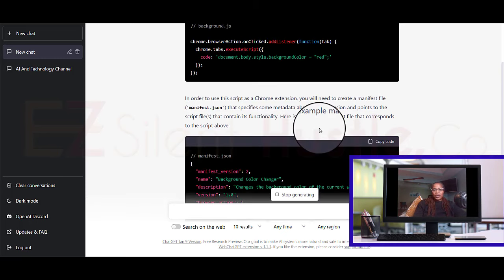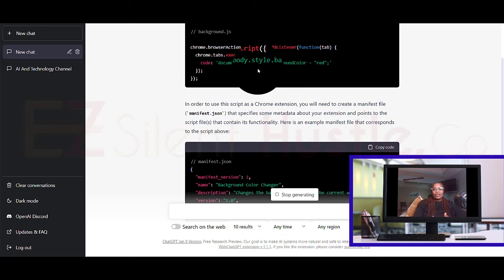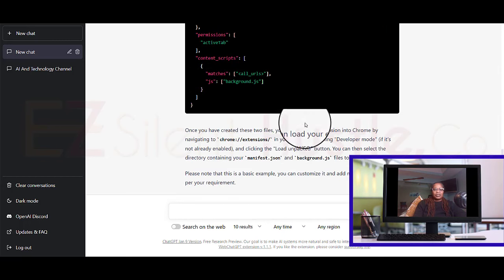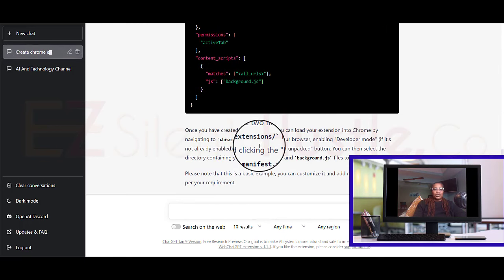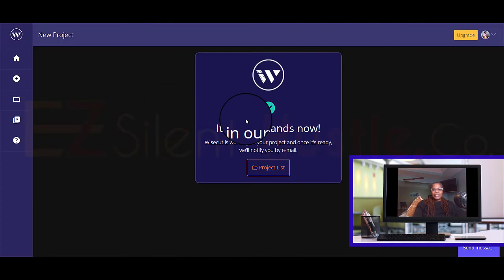So once he gets through giving it to me, he tells you exactly what he wants you to do. And sometimes you have to have a little knowledge of coding. In order to use the script of Chrome, you need to create a manifest. Now, let's say you don't understand that particular part right here. What you can do is just go in here and say, what do you mean by such and such? Is that a folder? You can just ask different questions, but I know it's to create a folder because I know the language of it, okay? I'm going to go back to WiseCut.